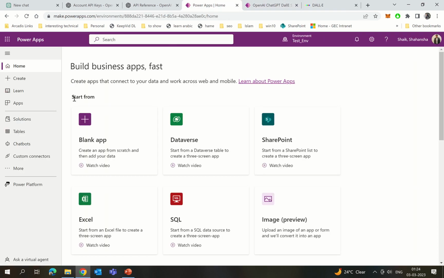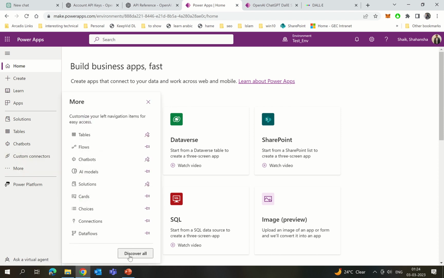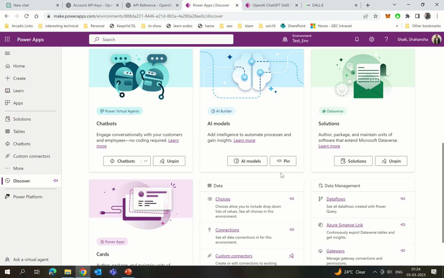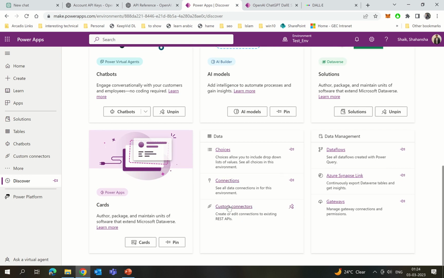So first thing is you need to create a custom connector for OpenAI. There may be chances that there are already OpenAI connectors in the list of Power Automate connectors, but it may not be the official one yet. So for that reason, you can create custom connectors. So how to create custom connectors? You go to More, and then Discover all, because this is a new screen. You can go to Data, and there is Custom connectors.